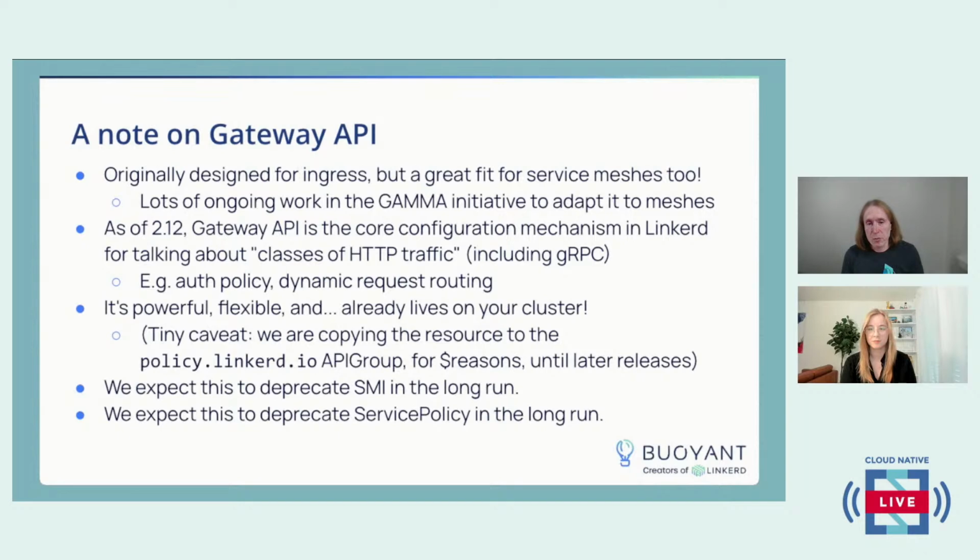We will still continue supporting policy.linkerd.io. Don't worry, you won't have to immediately go and switch everything over. Hopefully that conformance thing will be coming in 2.14, but I cannot yet promise that. In the long run, we expect Gateway API and Linkerd to deprecate the SMI extension. We also expect it to deprecate the older service policy CRD, but these are still things we're going to support for some time going forward. We have no plans to show up next week and say, everyone must change their cluster config. So don't panic about that.